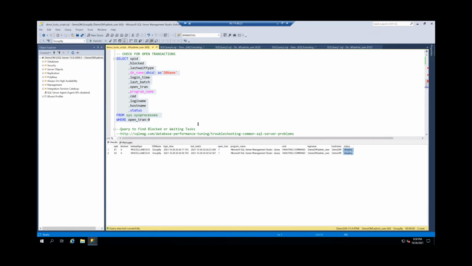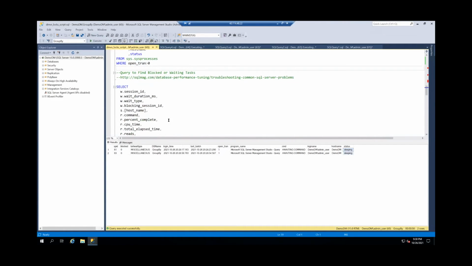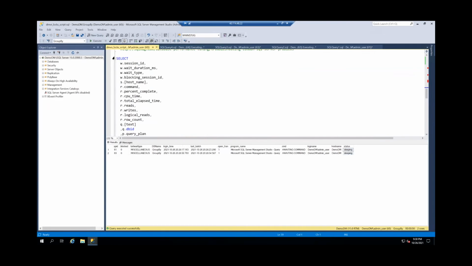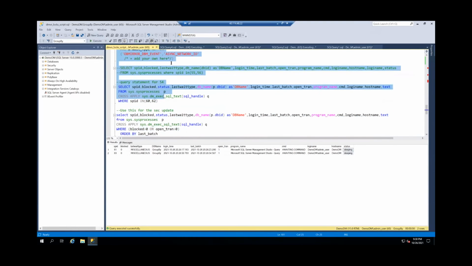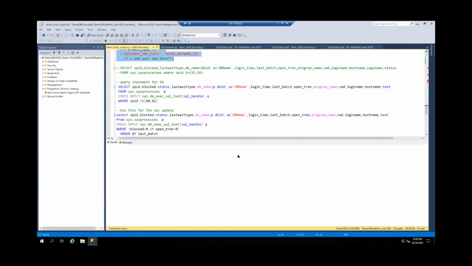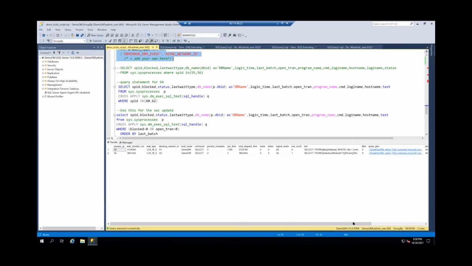Okay, so now I can go a little bit deeper to get, for example, more information. And I want to give credit to whoever created this script. I need to get more information. Okay, so now I can see the plan. I can see the query. So now what I'm going to do is get information about the blocking session. This is 61.